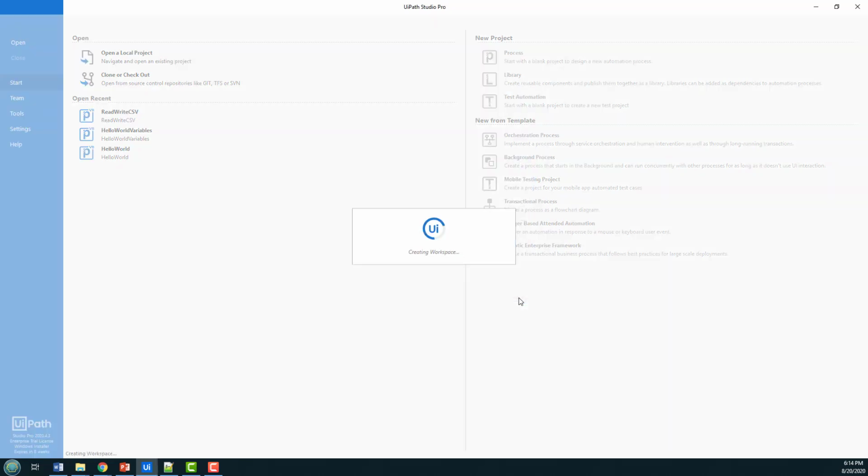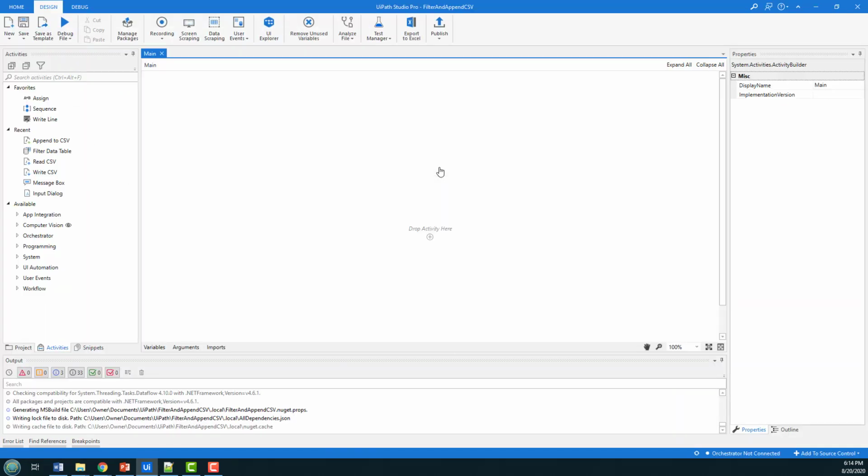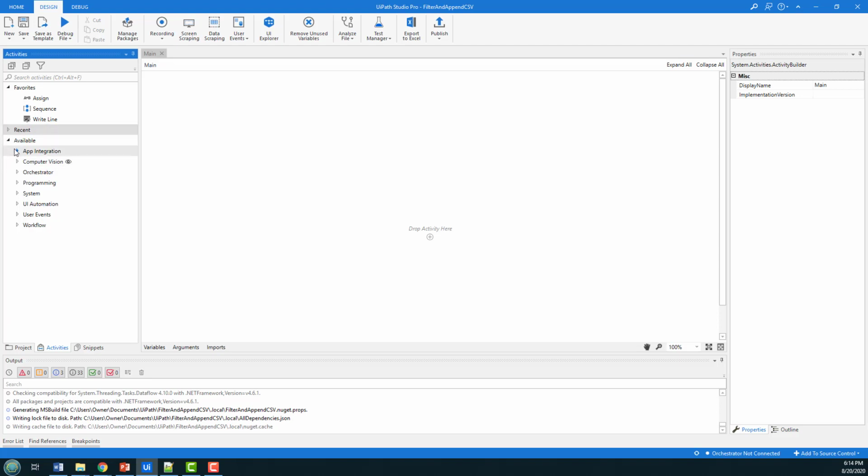That creates the project, and when the project starts up, I'm going to open the main workflow window, and right off the bat, I'm going to click on this Append to CSV action. So you can find that under App Integration CSV, and Read CSV is what I want. I want to read a CSV file.